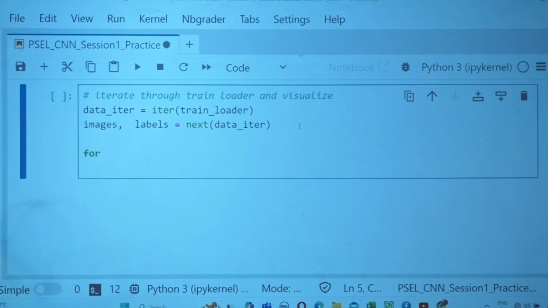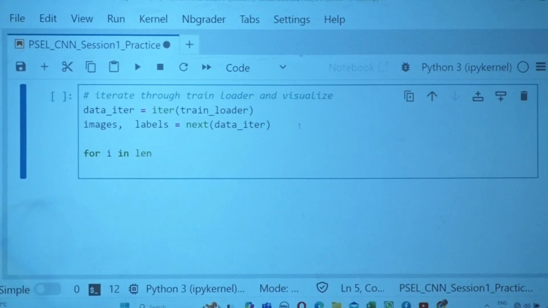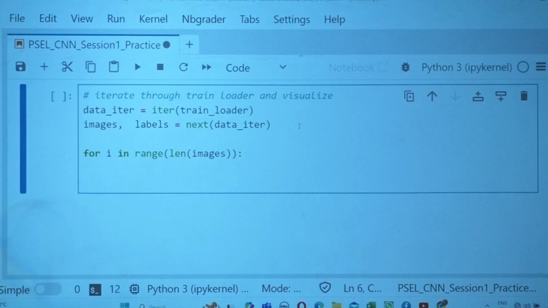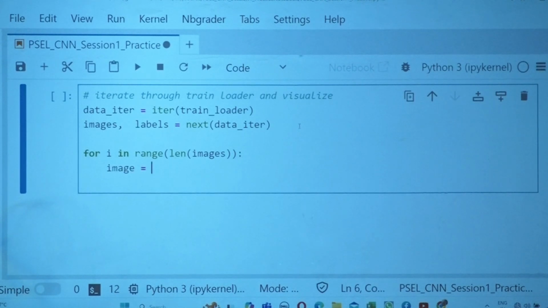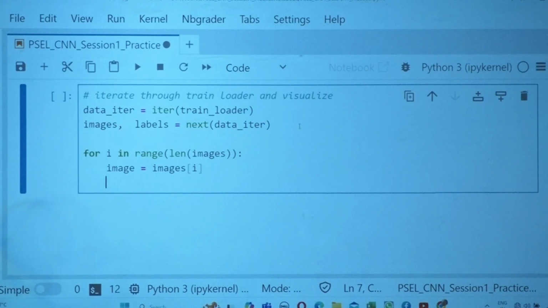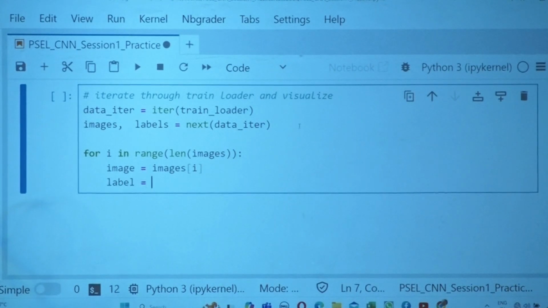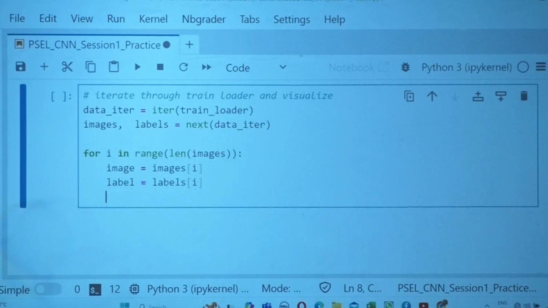For i in range of length of all these images. Now you can display this image equal to images of i, one particular image, and label equal to labels of i. Getting that? Now okay, you can display this information.